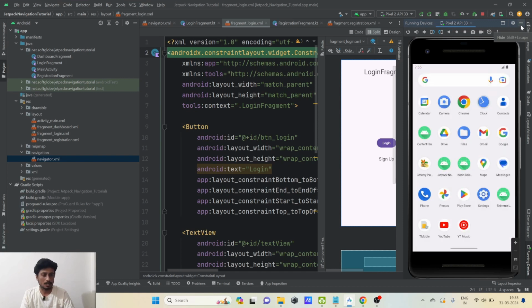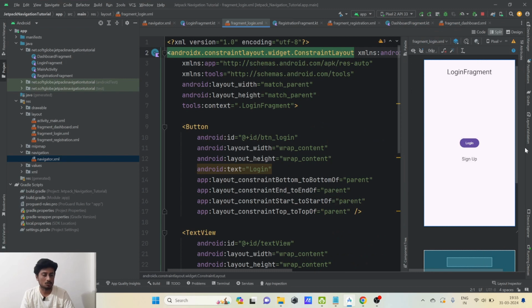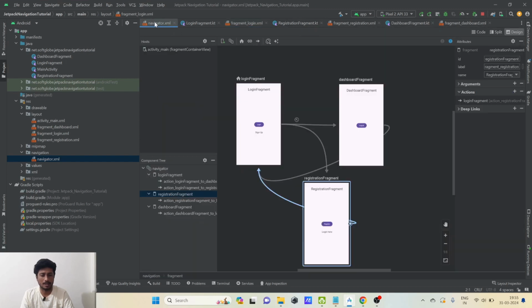Once we navigate from the login fragment to the registration fragment and back a number of times, even then, on either of these two screens, once we click back, we expect our application to end. That type of behavior we are now going to implement. Let's see how we can do that. We are using the same technique here as well.